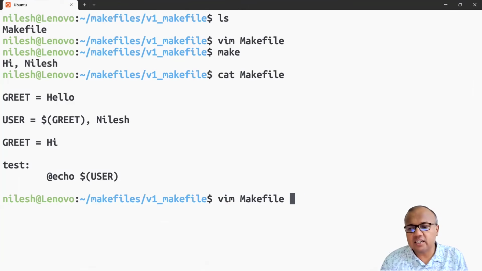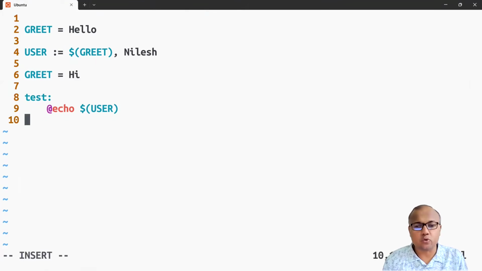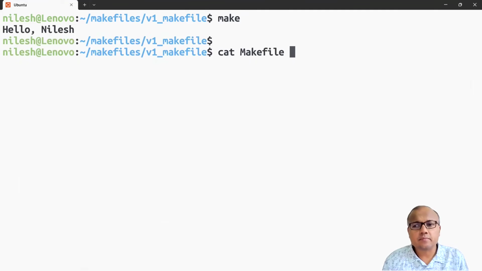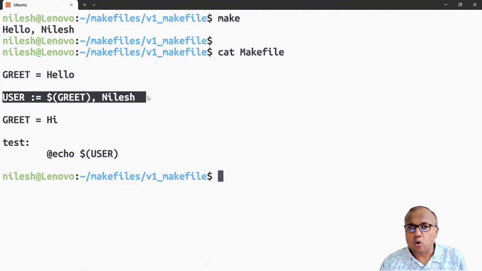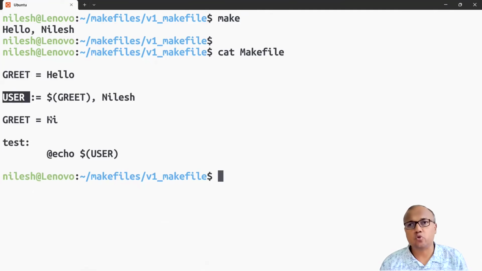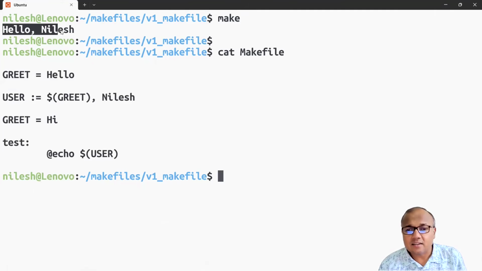Now I'll make a little change in this file and use the colon. Now see the effect of colon equal to. When I say make, it is showing me the result hello Nilesh. Why is it so? Because in this case, colon equal to is immediate evaluation. So at this line, whatever the value of grid is, that value, which is hello, comma Nilesh, is evaluated and assigned to the user. Later on, even though you modify the grid, it will not impact the evaluations done above that. That is the reason when this user is printed, you see the output as hello Nilesh.